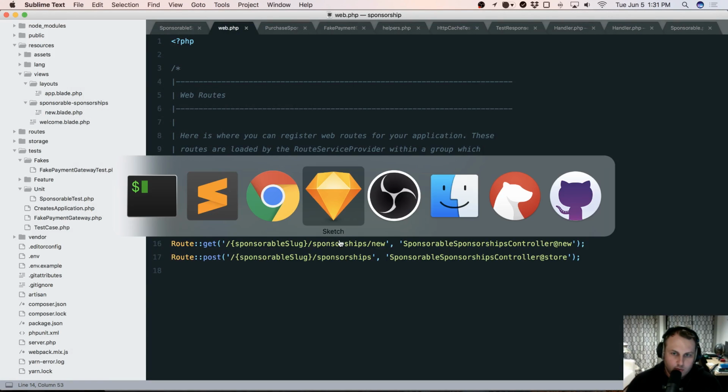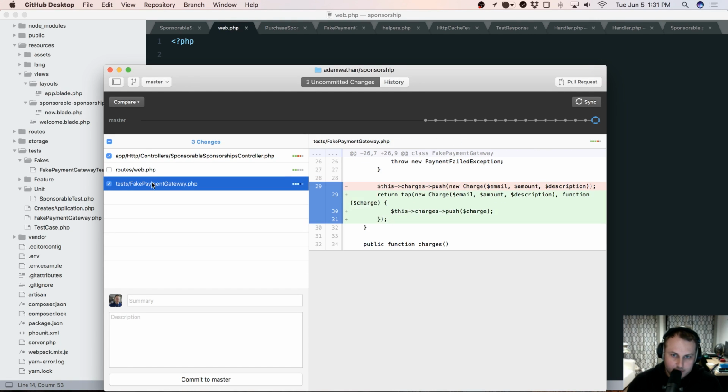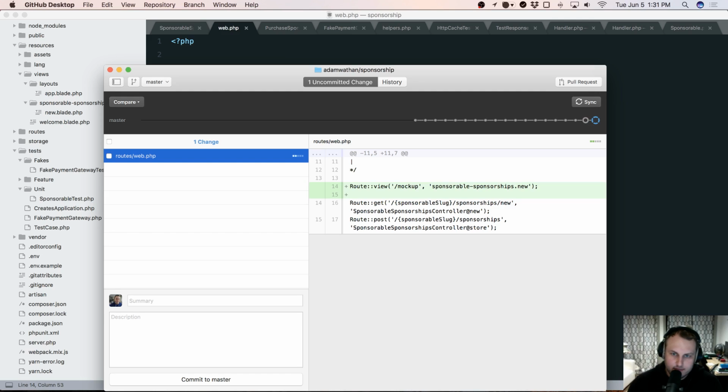Also, what is going on with our diffs here? Oh, we actually need to make a commit. A commit from the end of the last stream. Refactor to remove duplicate charge amount calculation. Yeah. That'll do it. All right, cool.